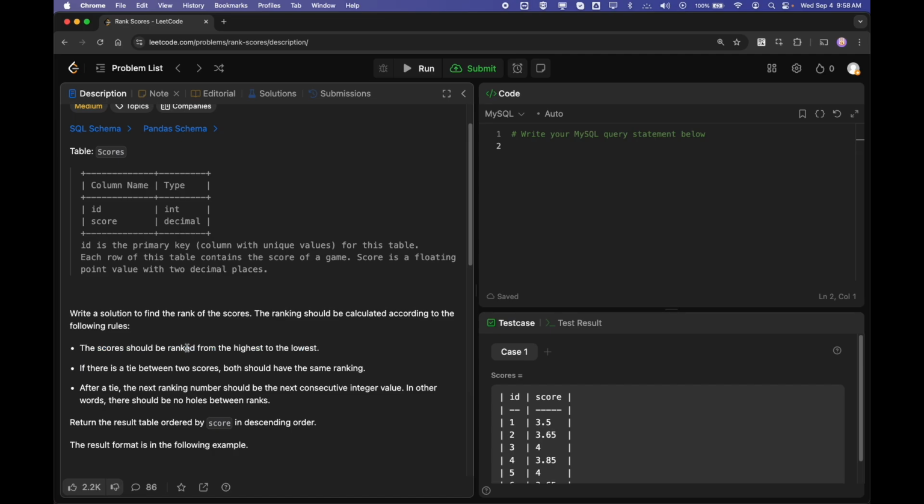The scores need to be ranked from highest to lowest, because when you rank something, you need to have a strategy. Am I ranking in ascending order or descending order? In this case, because it's based on scores, it's going to be order by score descending, right? So when we build our rank function, that's going to be the sequencing.